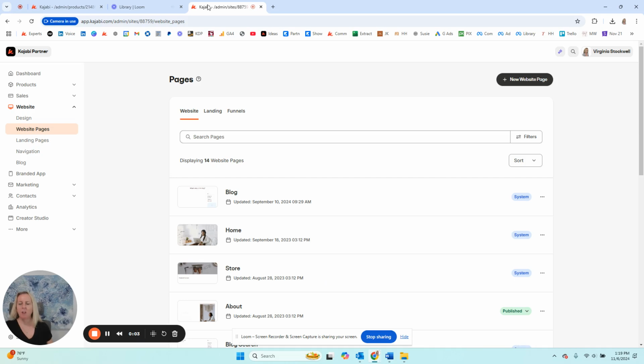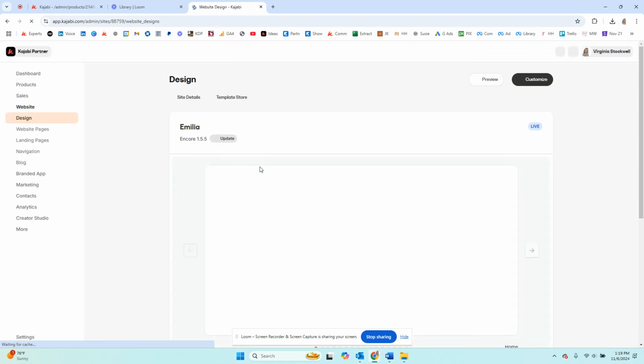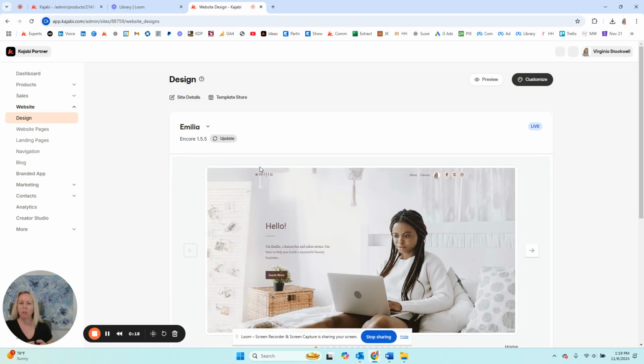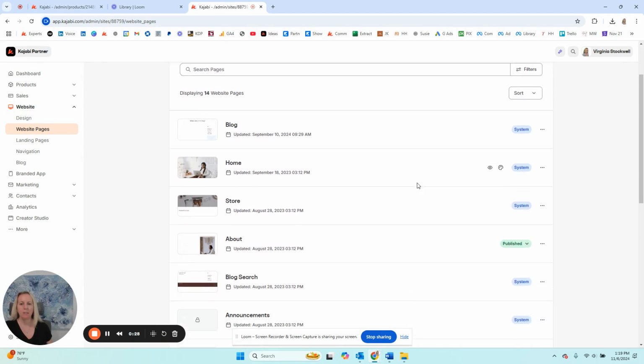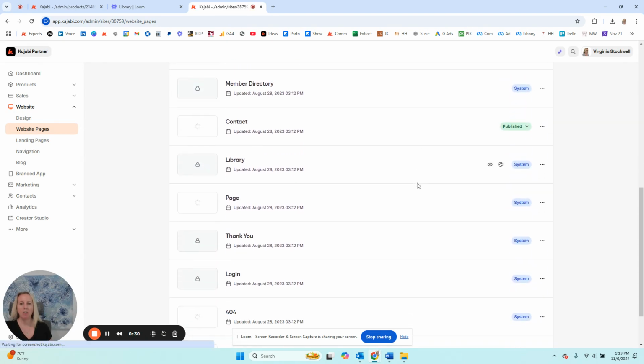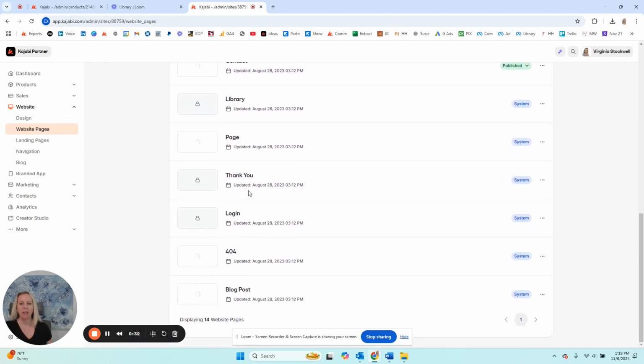Your customers need to log in and then access the library to be able to access your course. You'll come over to website and design, and if you haven't already chosen a theme, you'll need to go ahead and choose one. Whether or not your website is on here or not, you have to have a theme chosen, because it'll create these system pages under website pages. And the system pages that you're going to be using are library and login.